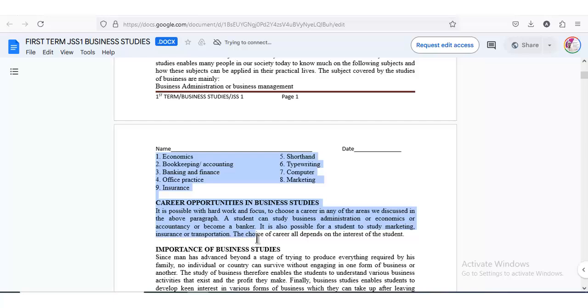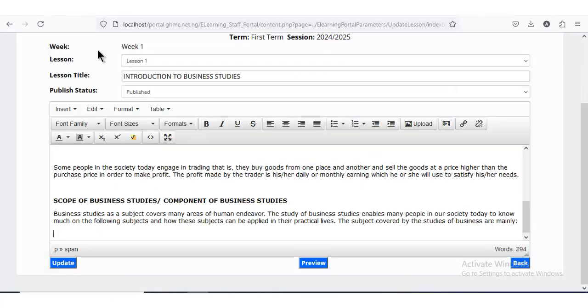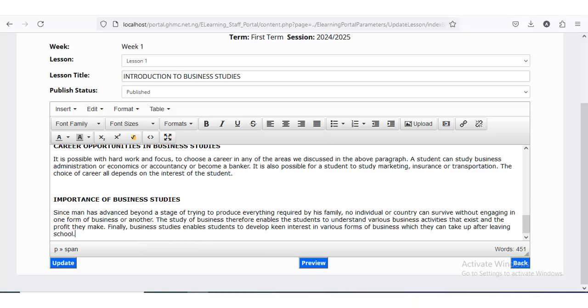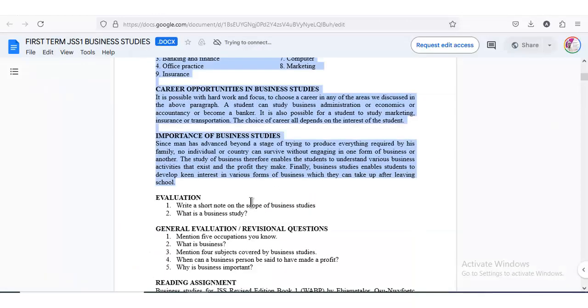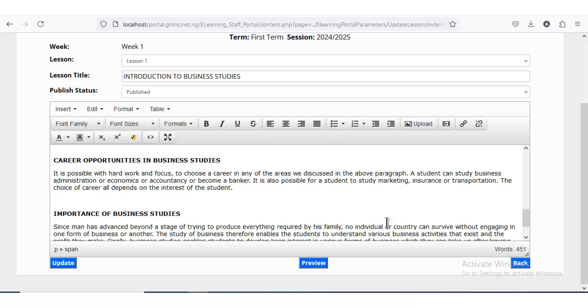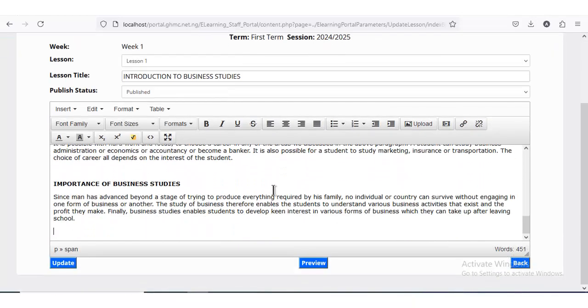Copy, then copy the lesson notes and paste by pressing Ctrl V. To copy, you press Ctrl C. To paste, you press Ctrl V. So now lesson 1 has been copied and pasted. The lesson note has been copied and pasted.